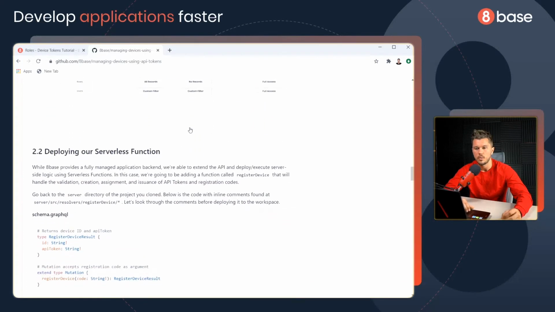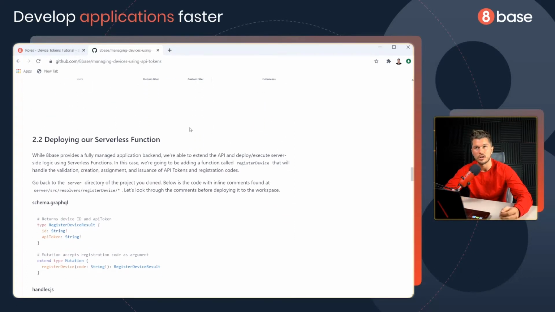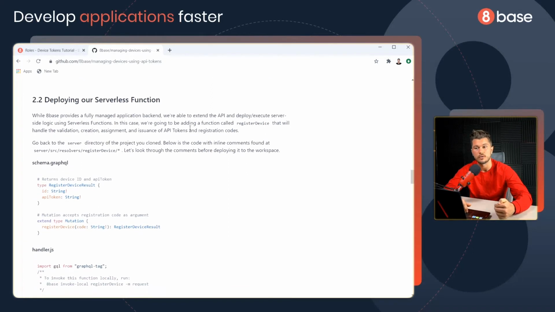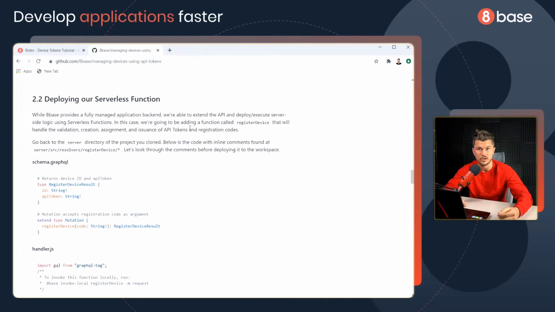Cool. So with that set up, now we actually are going to go back over to VS Code and deploy our serverless function, our registered device function. Now, with an 8-base workspace, all the basic CRUD operations that we need, as well as subscriptions, are just automatically generated by the API. So when we want to create our data entries or read our data entries, update them, whatever that is, our API is already ready to go.